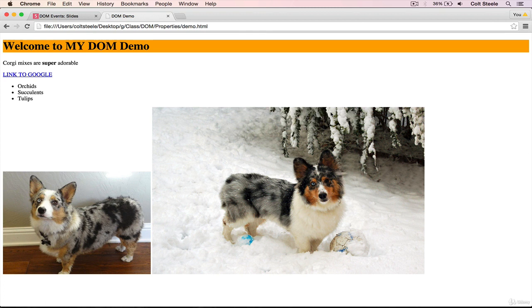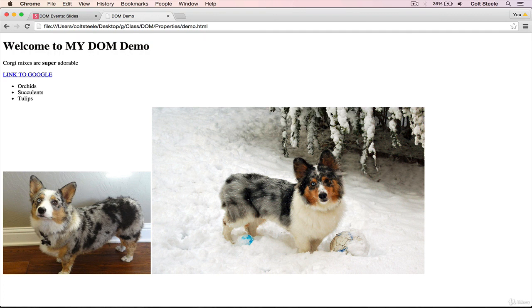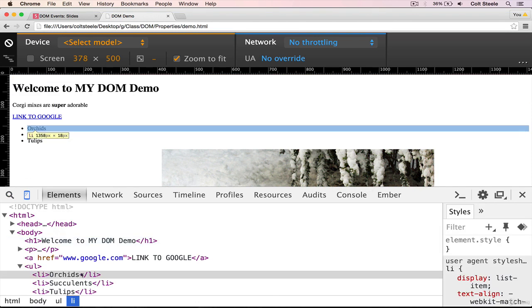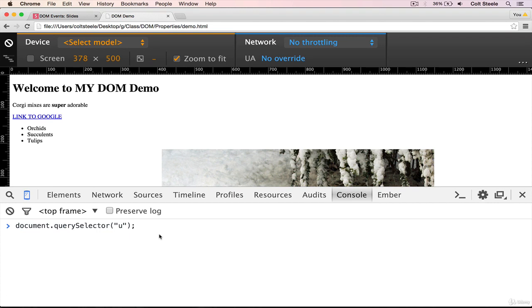Okay, I'm going to refresh and get rid of all of that. I also want to do a quick demonstration by adding a listener to the UL. So let's do document.querySelector, UL. And remember, we have 3 LIs inside of this one UL. So I'm going to show you what happens when we set it on a parent element, like the UL.